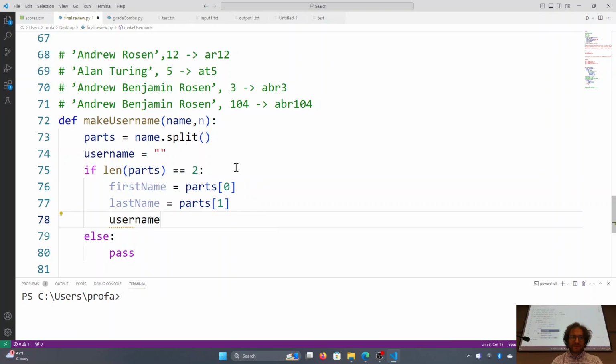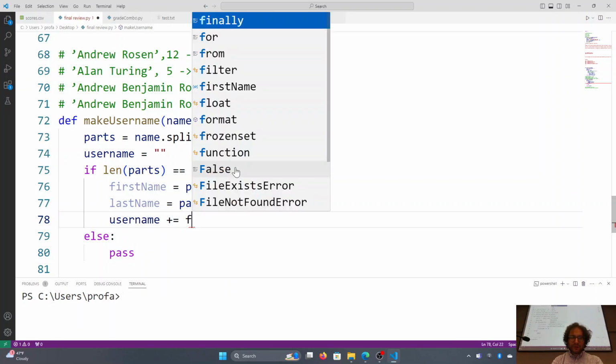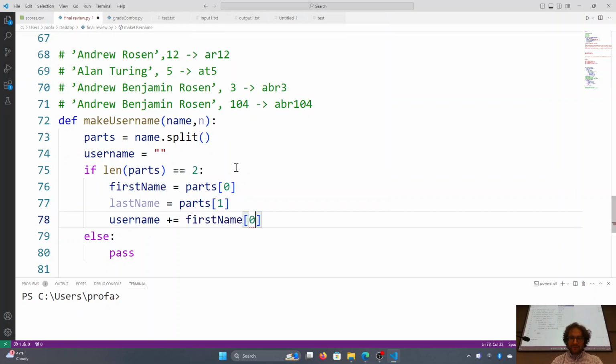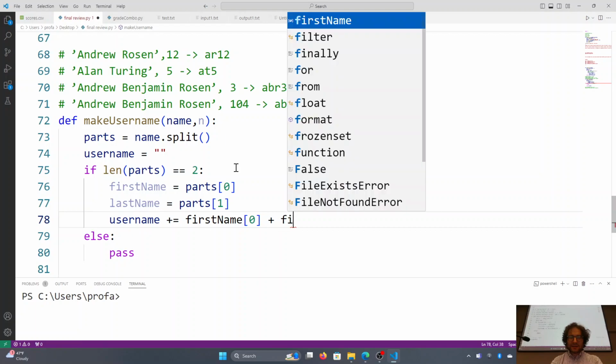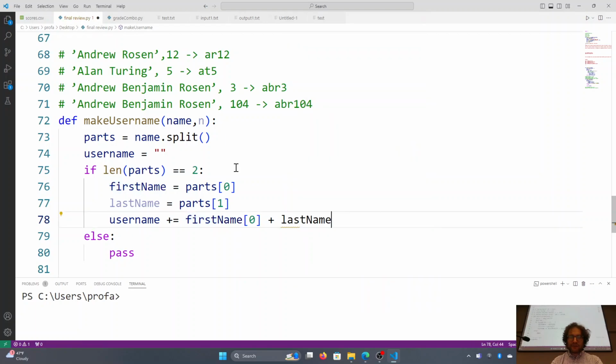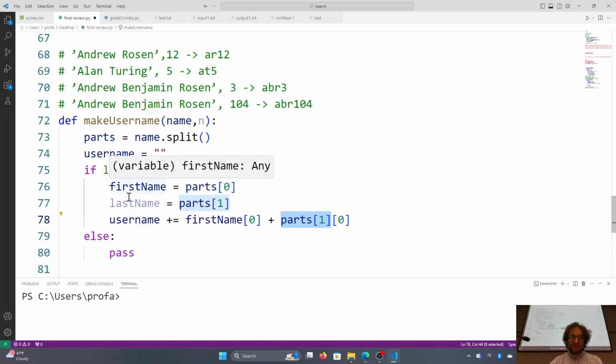And we can say username plus equals the first letter of the first name plus the first letter of the last name. Everybody see how that's equivalent to what I was writing before, which was parts 0, 0? Everybody see how last name just slips in here and replaces that to make it a lot more readable?